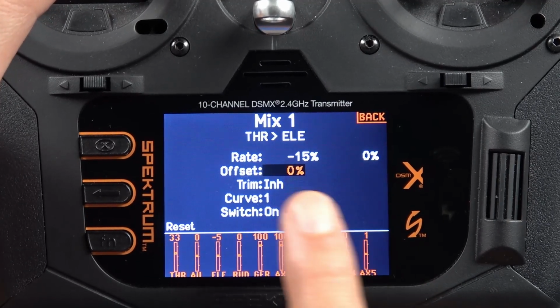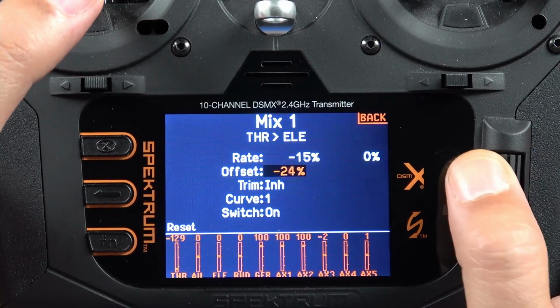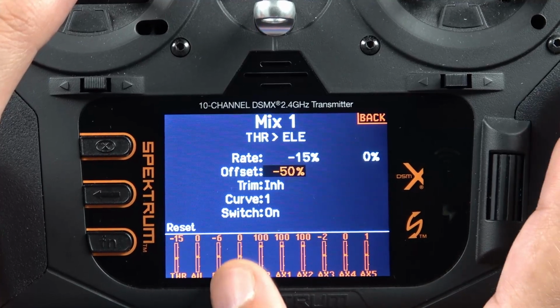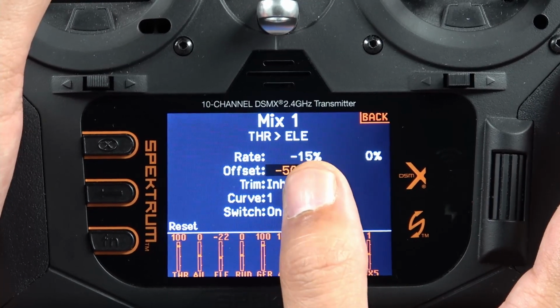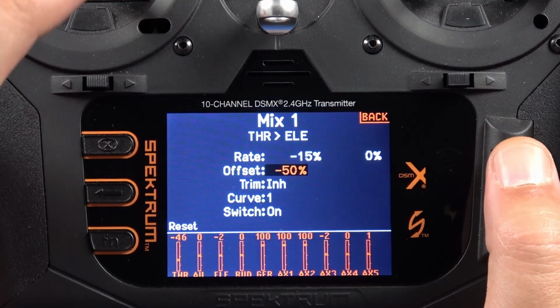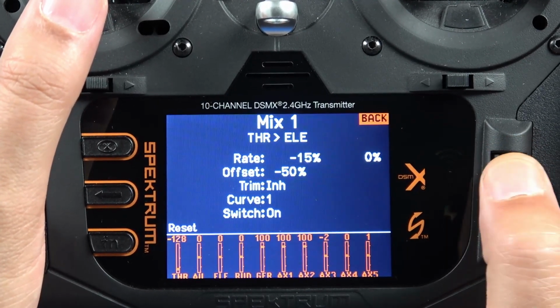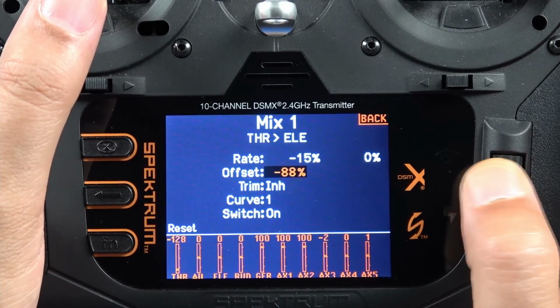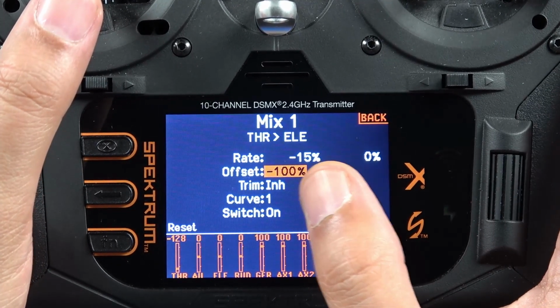What happens when we change the offset value, so say we change the offset value to -50. When I reach -50, we're going to see the value of our elevator start to change, and we're actually going to get more than the -15 that we wanted. So say we just want, especially for a throttle control, if we set the offset all the way down to -100, for example, we're actually going to get -15 on each side.